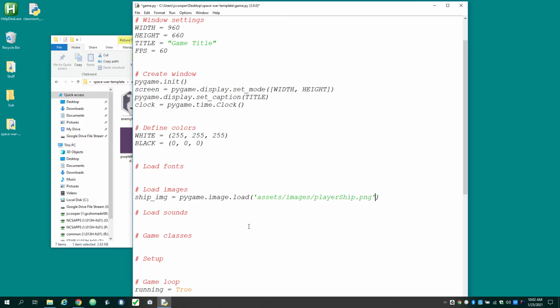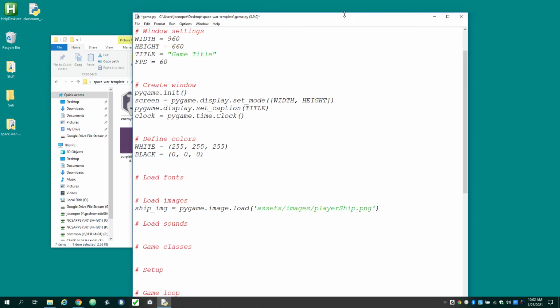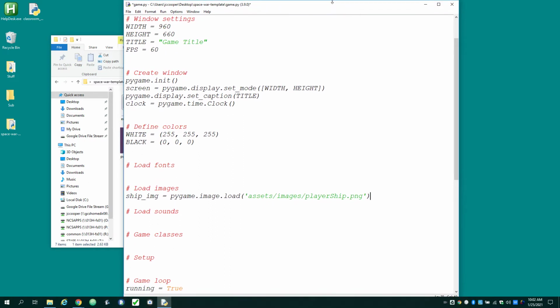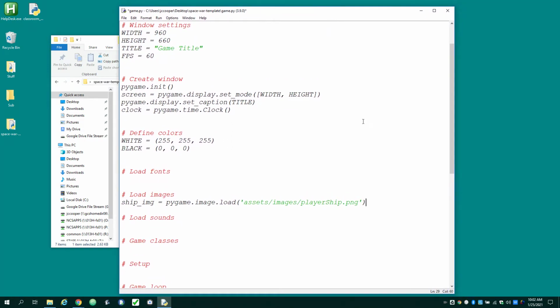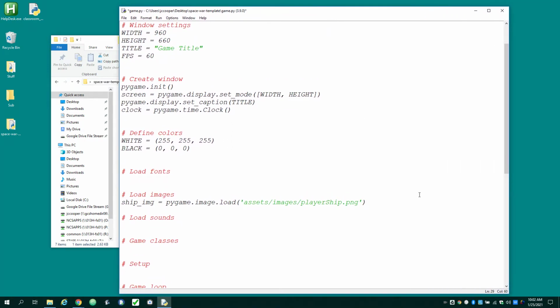All right, and then we have one more thing to do. This is a PNG image, and PNG is not a format that Pygame can draw really, really quickly, especially if we have dozens or hundreds of images in our game at once. So we're going to convert it to a pixel format that Pygame can handle quickly.